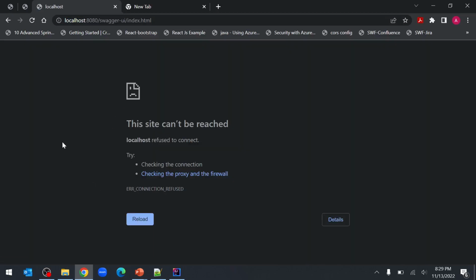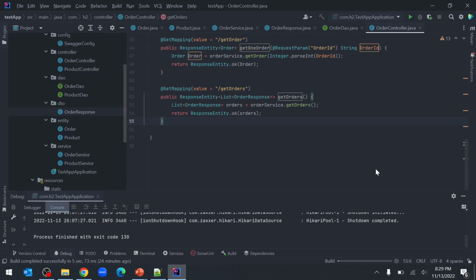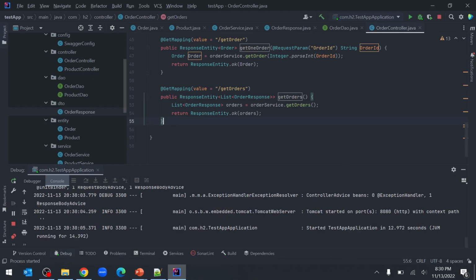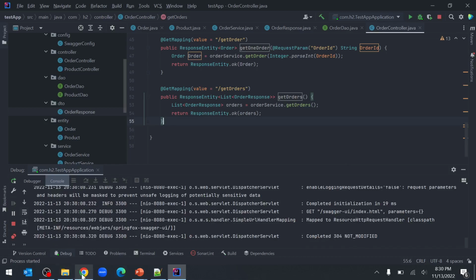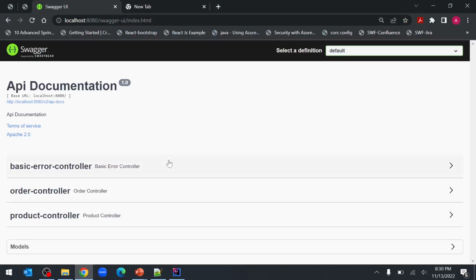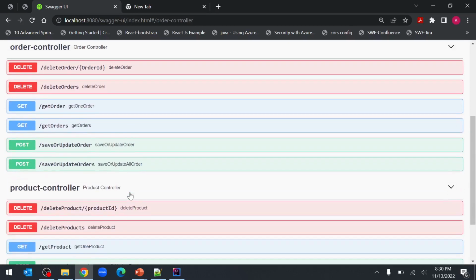Okay, let me check whether my application was not running. So let me restart the application and reopen the Swagger. Okay, the application has been started. And Swagger is also coming. Order and product controller is also coming.